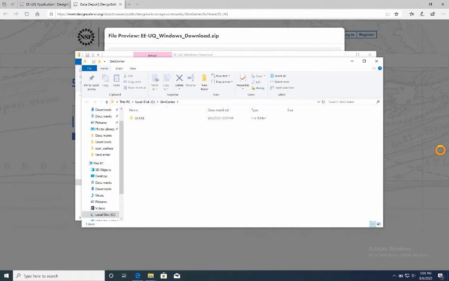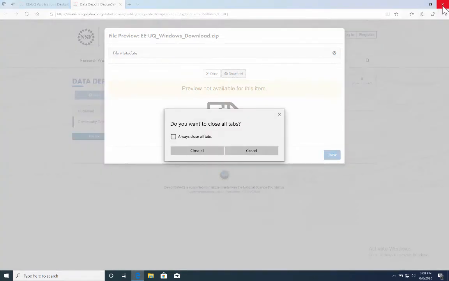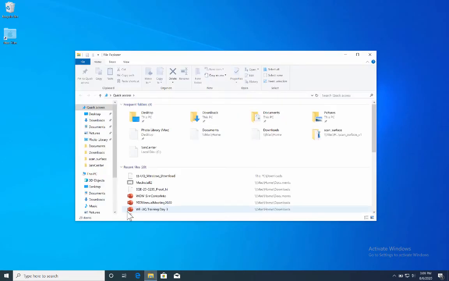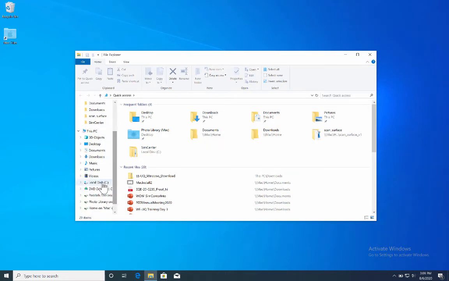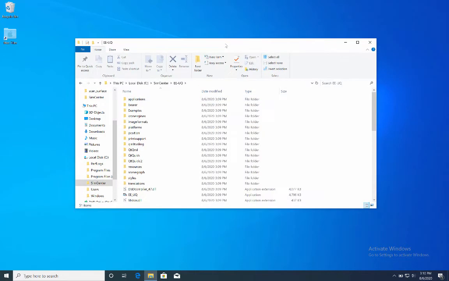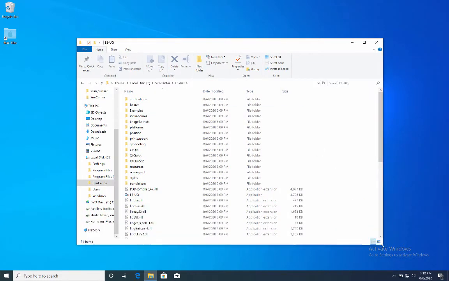Okay. So let's just clean the stuff up a bit here. I'm going to close all these windows. Close all the tabs. Let's go back to our Finder. We'll go to the C SimCenter folder here. So here's SimCenter. Now we have this folder there, EEUQ. And in EEUQ, we have all this stuff that just got downloaded and extracted. One of these files is the application EEUQ.